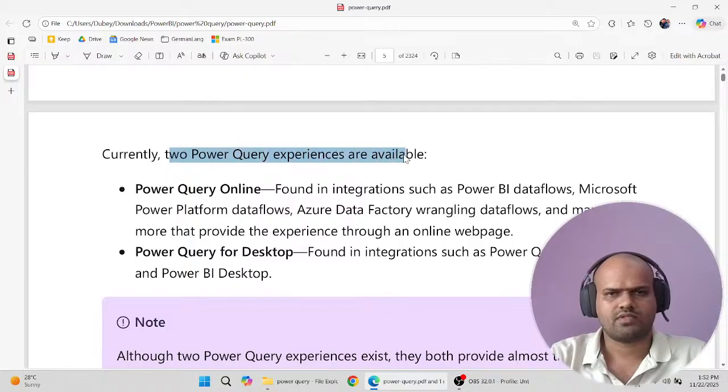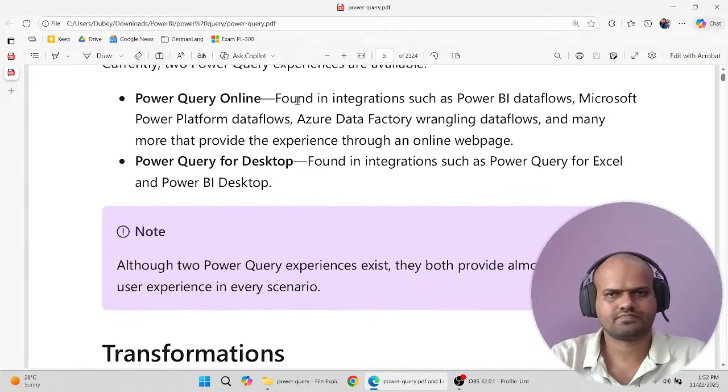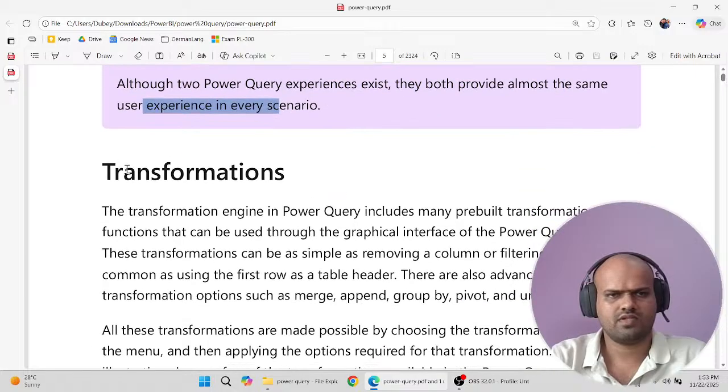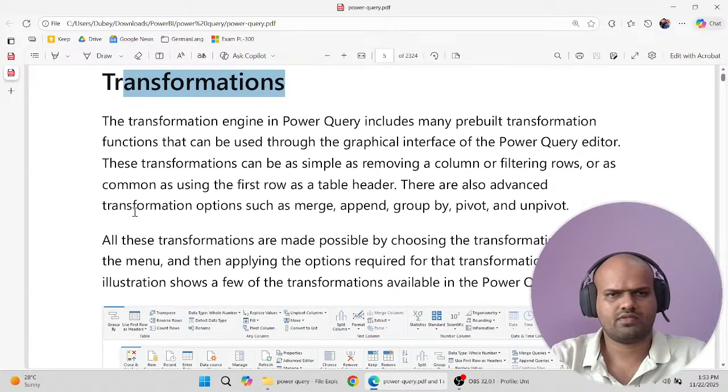Currently, for the Power Query experience, there is Power Query Online and then Power Query Desktop. We'll be using Power Query Desktop. Okay, transformations.